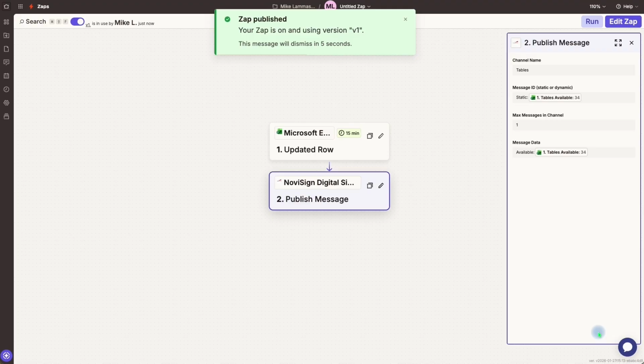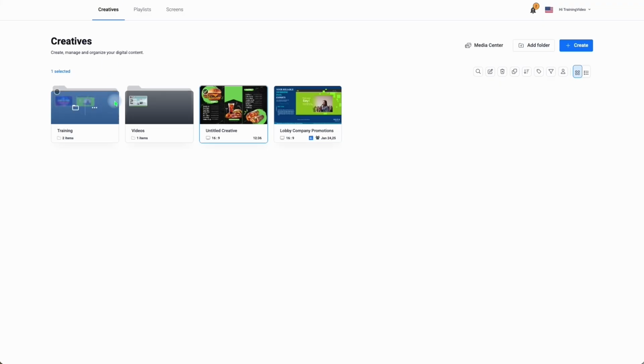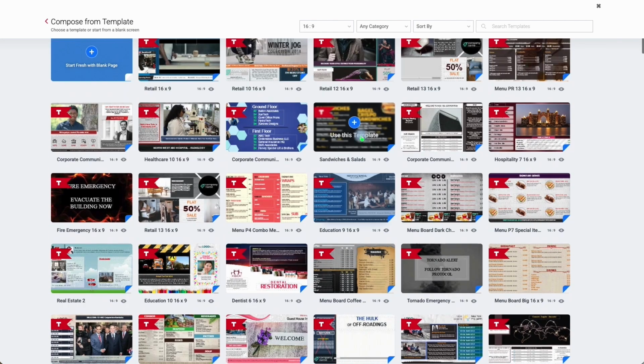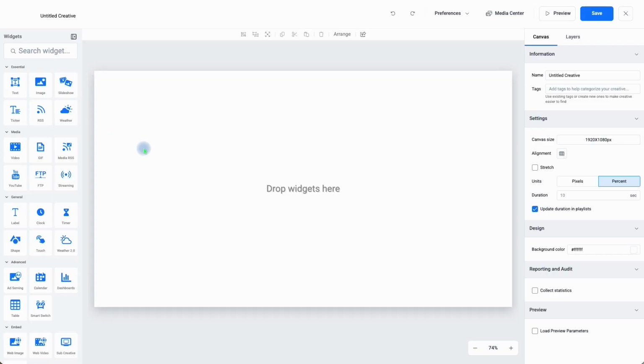Now that the Zap is published, we need to make our way over to our digital signage platform and tell it to look for that information. If you want to create a new creative or new presentation, we can simply move to the right-hand side and click on the blue Add button. I can then choose from one of the many templates that I can edit, or I can click Fresh Start with a blank page. So I'm going to go blank with a fresh page.